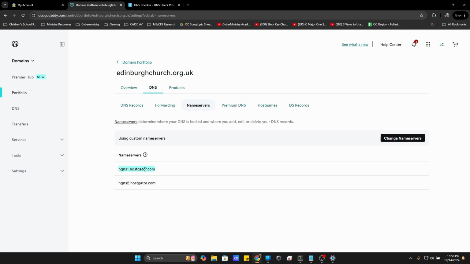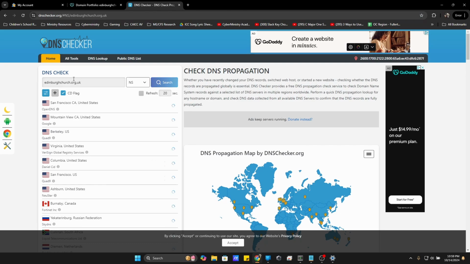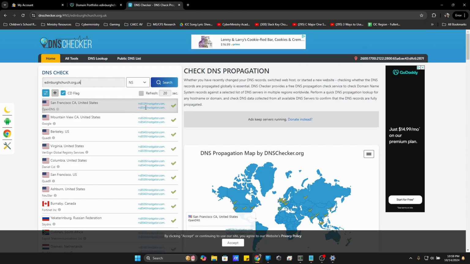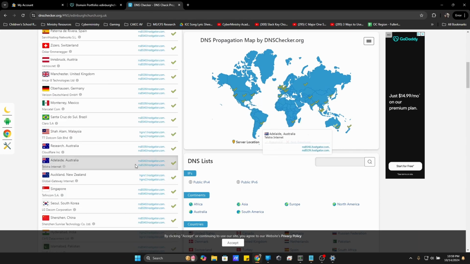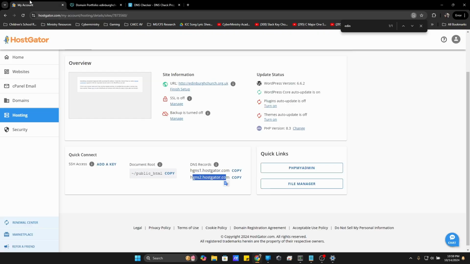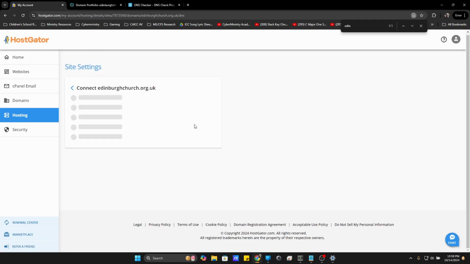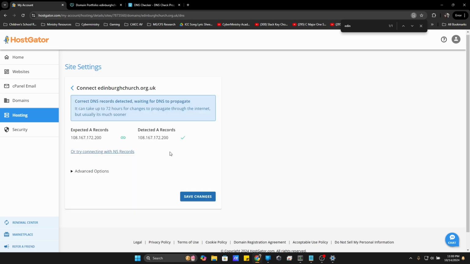So I got to see if this is propagating. And it looks like it is. This is interesting. It looks like it is propagating. This is probably a previous setting. Let's take a look and see if we can finish the setup. Let's see. Doesn't look like it's working. And that's okay. It might take some time.